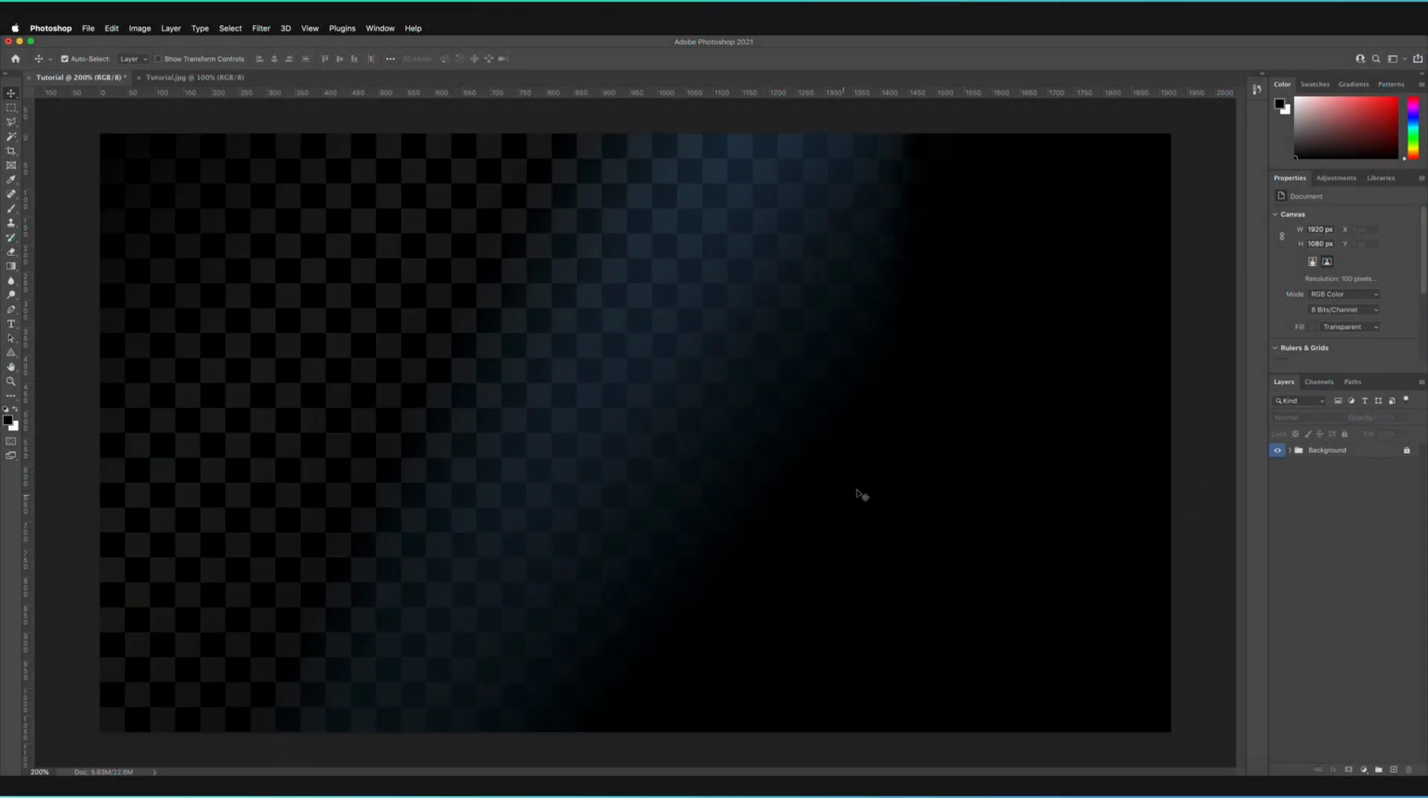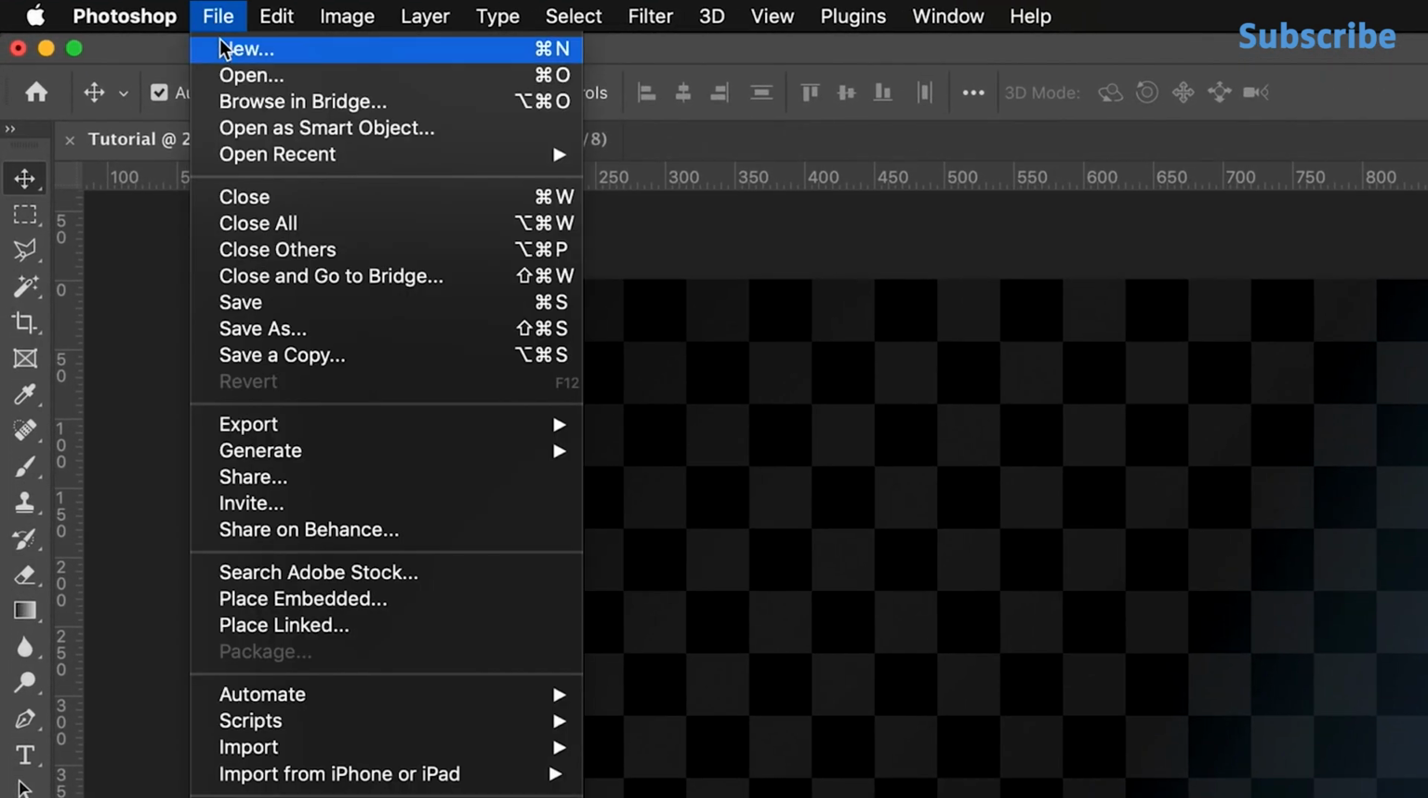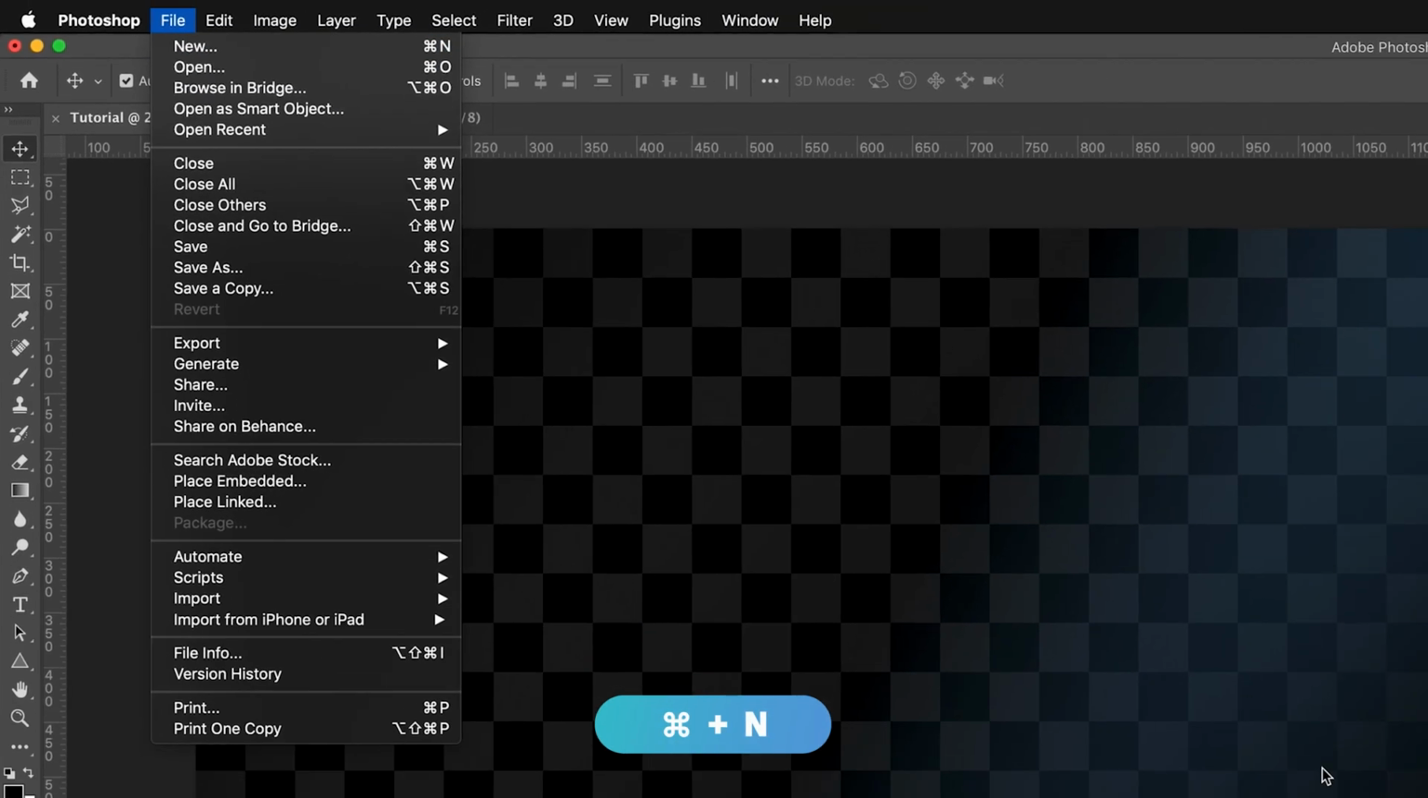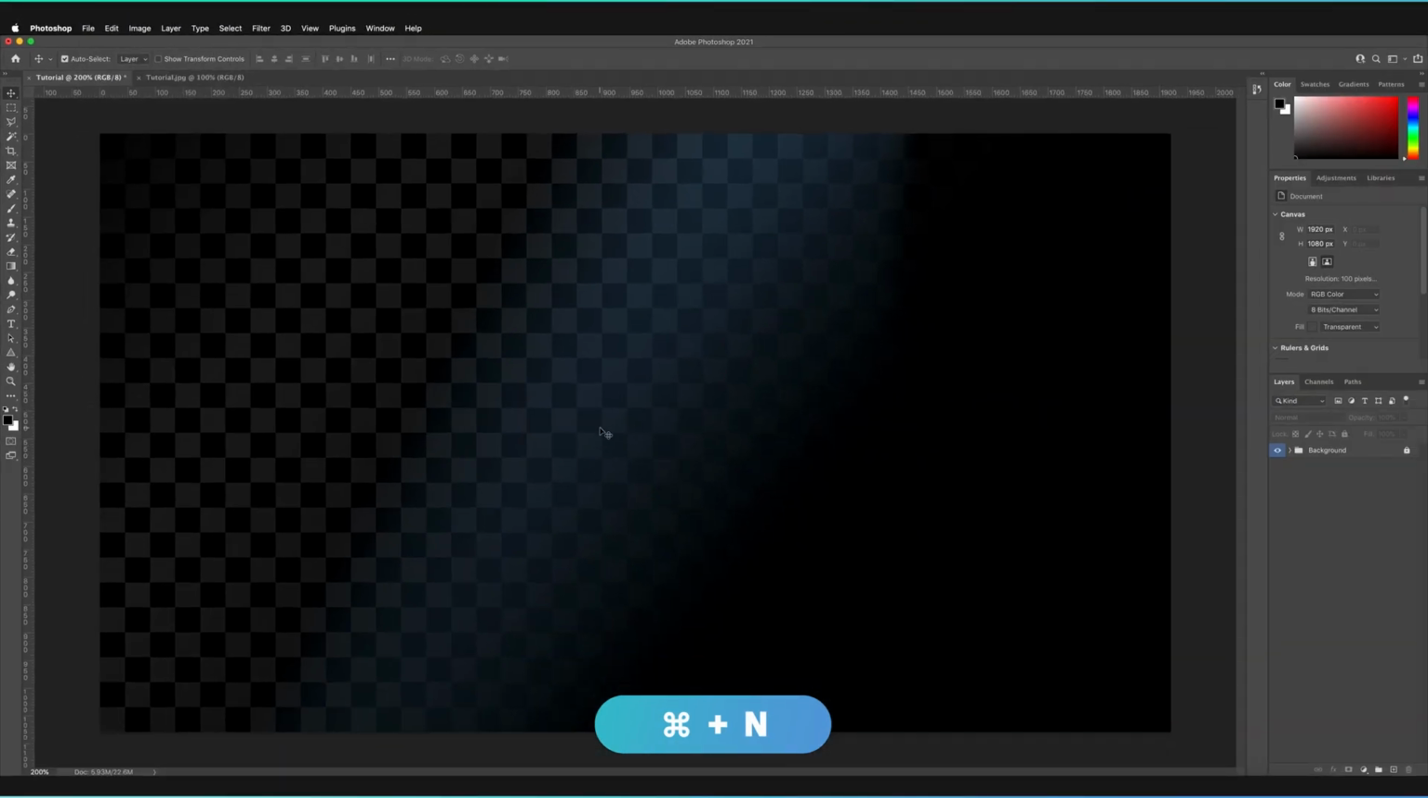So I have a canvas open here in Photoshop. I've just got a simple background to make it a bit more interesting. If you haven't got a blank canvas open already, just go to File and New. And as you can see, the shortcut to it is Command and N, or Control and N for Windows. And just create a new document that you can use to follow along with this tutorial.